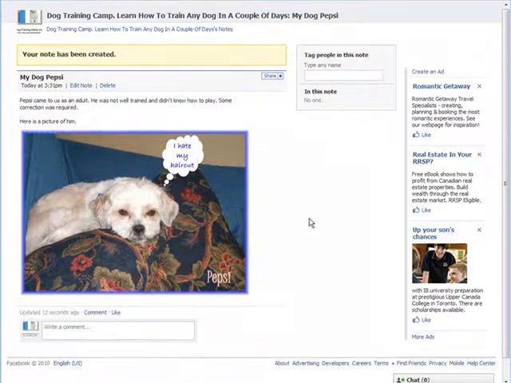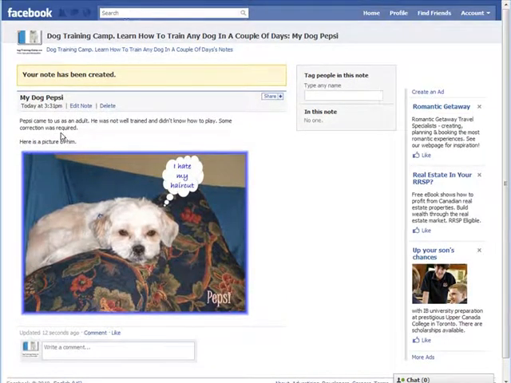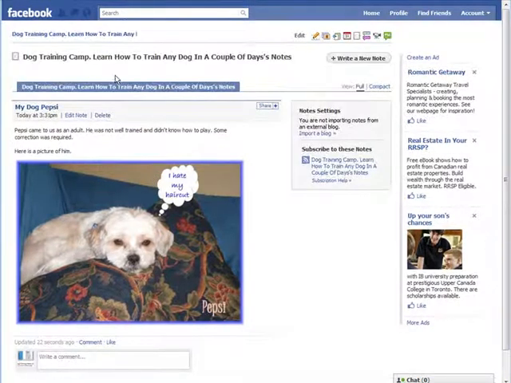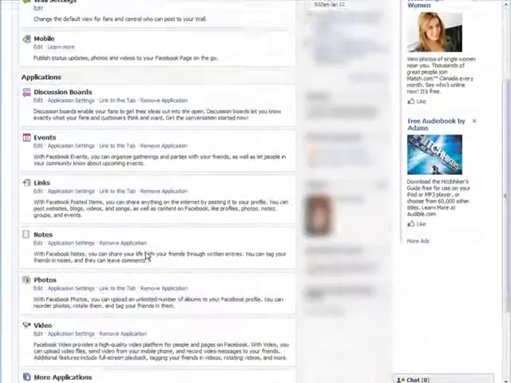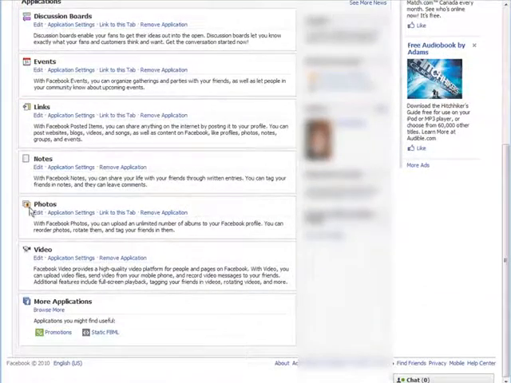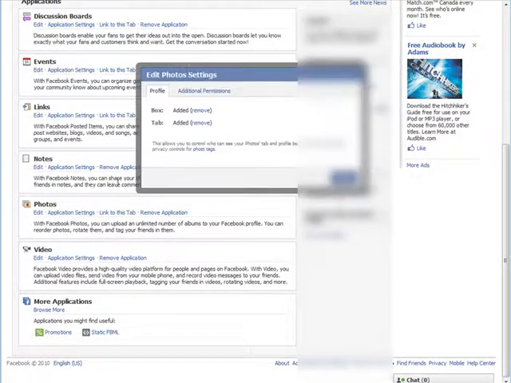There's our note. Okay. Let's go back here. And back to edit. Okay, and then we have photos and videos. These are the standard applications that come with it. Again, we can either have the box added or available, or the tab added or available.